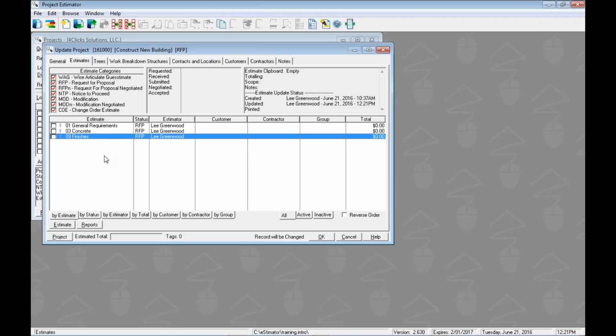All right, so pretty easy way to create new estimates inside of a project, and then we'll continue on the process of finding and adding line items in other videos.